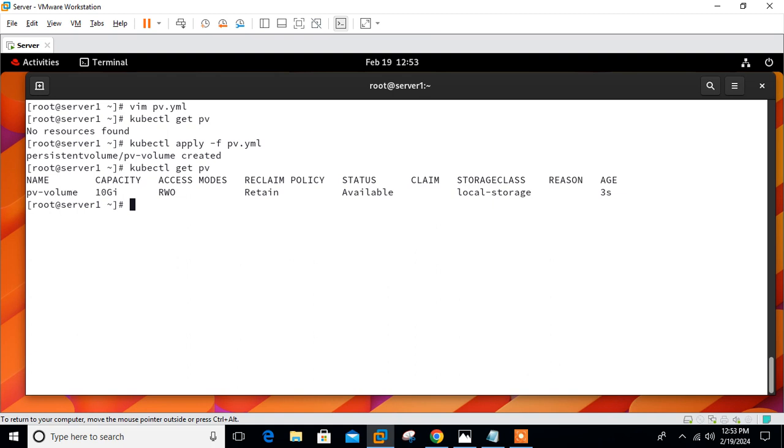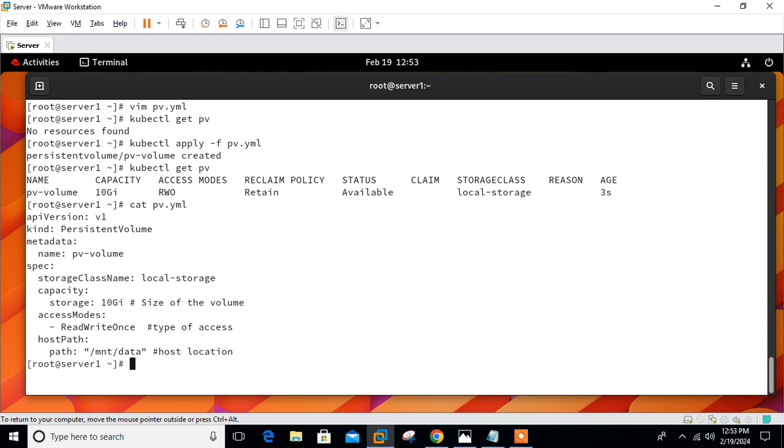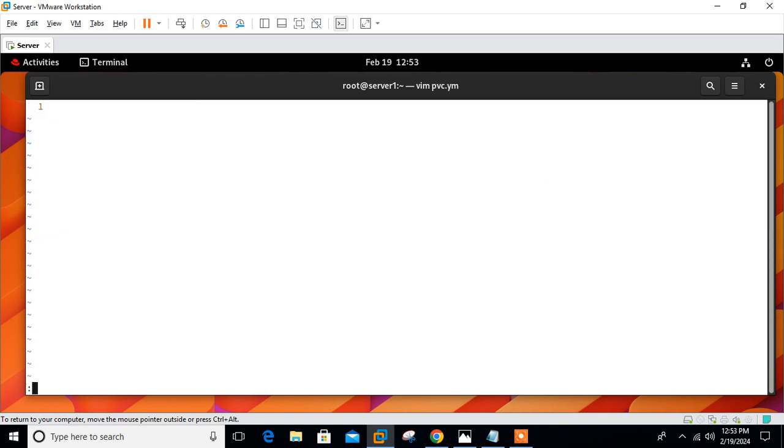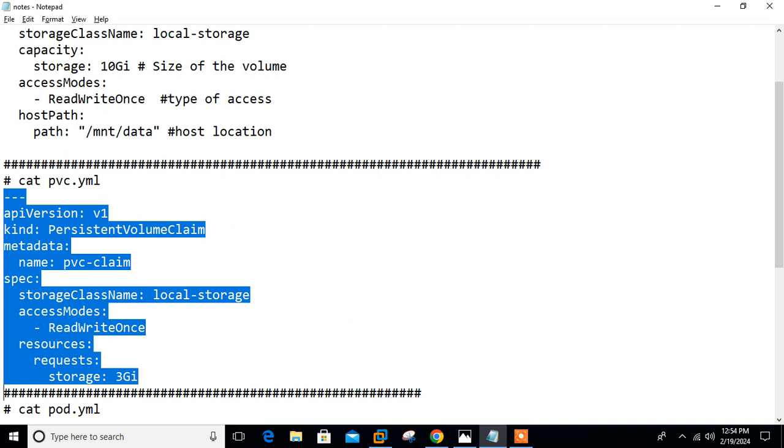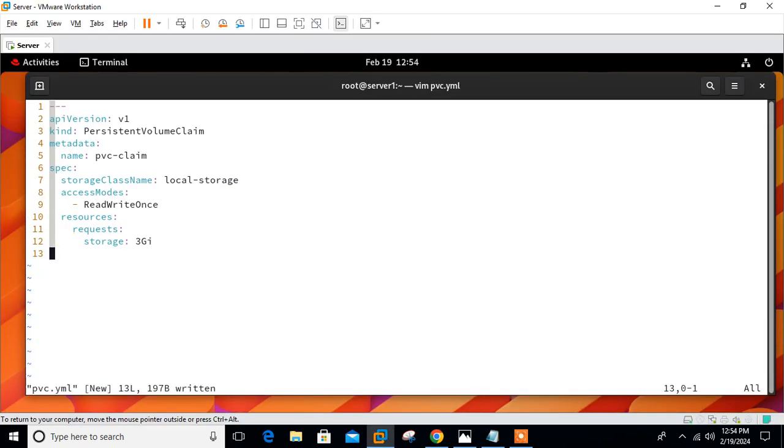A PVC will bind to a persistent volume if it matches the access mode and storage class name that we have defined in the file. In our case, the access mode is ReadWriteOnce and the storage class name is local storage. So we have to be very careful about this name, right? Now let me go with the pvc.yaml file, persistent volume claim YAML. Let me go back to my notepad file. The code is still available in the documentation, you can grab it from there. I'll save it. My simple pvc.yaml file is ready.